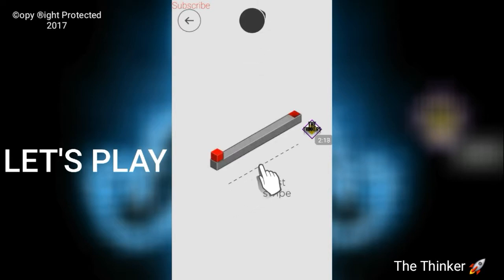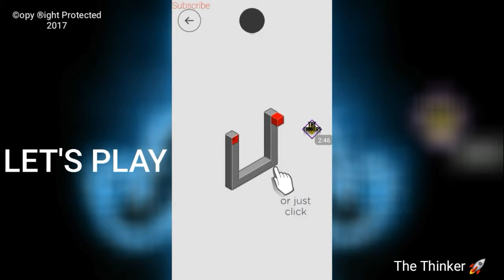I will choose level 1. What do you have to do? The mission for you is to make the red square fall in the hole. You just have to press here, or swipe here. So I will press here or maybe swipe, and the red box will start walking and will drop into that hole. So I just passed the first level.